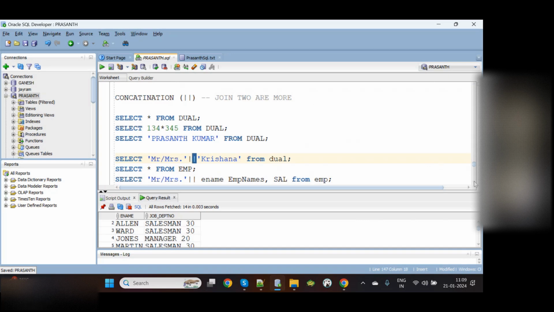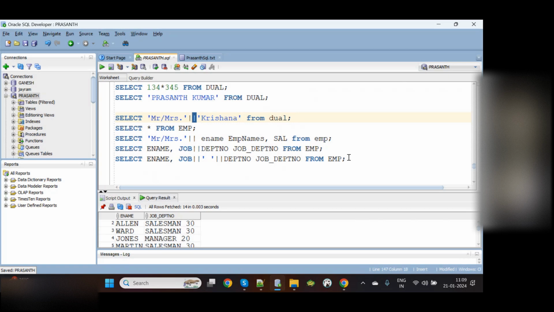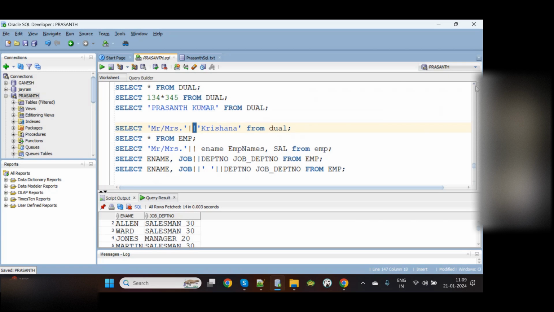In the same case, suppose in a data, my department and job profiles are together. Now I want to separate it, because salesman and 30 are in continuation, but I want a column where the job description is salesman, and in another column the department number should appear. We can also split the data. That means we have to use functions.